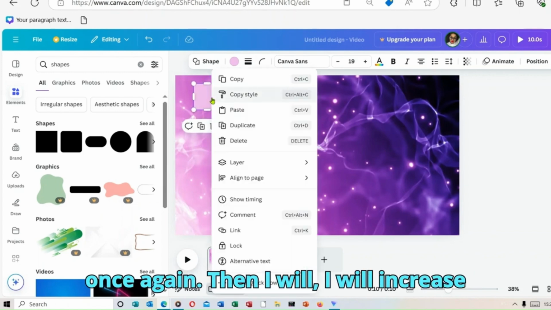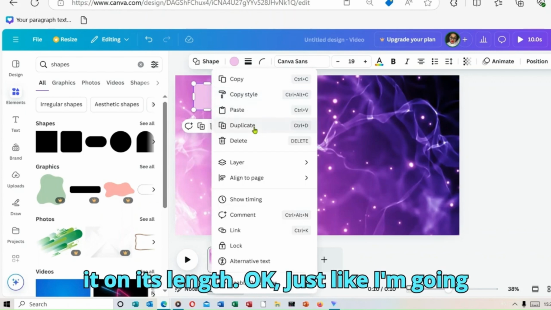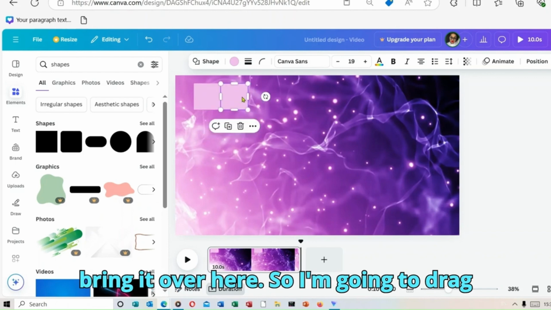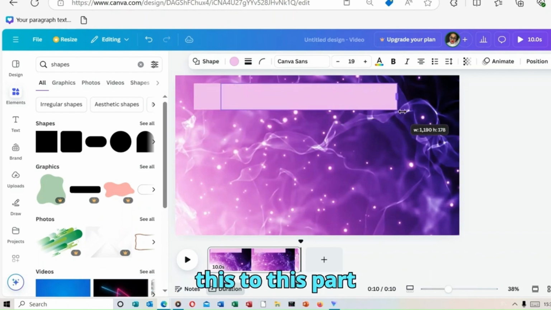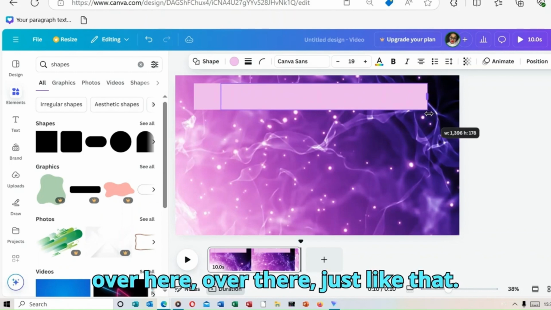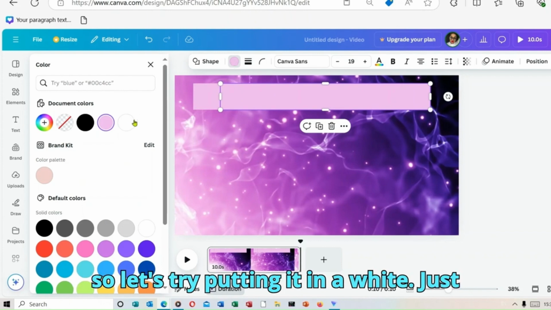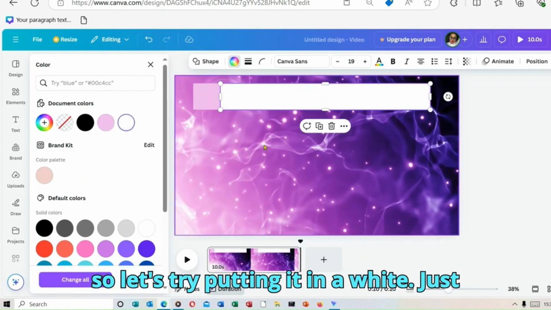Then I will increase its length, just like I'm going to show you. So we are just going to bring it over here. I'm going to drag this to this part over here, just like that. Then I'm going to change its color. So let's try putting it in white, just like that.